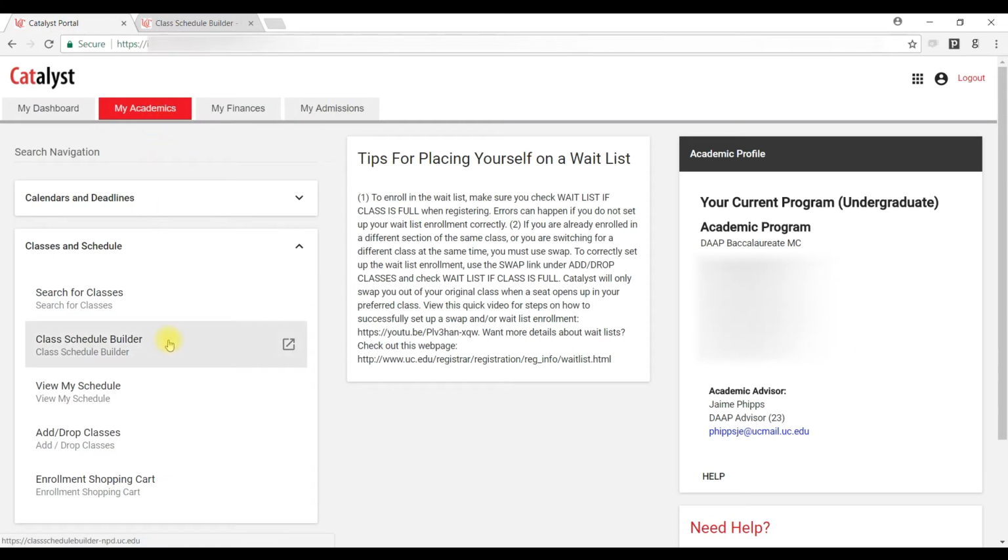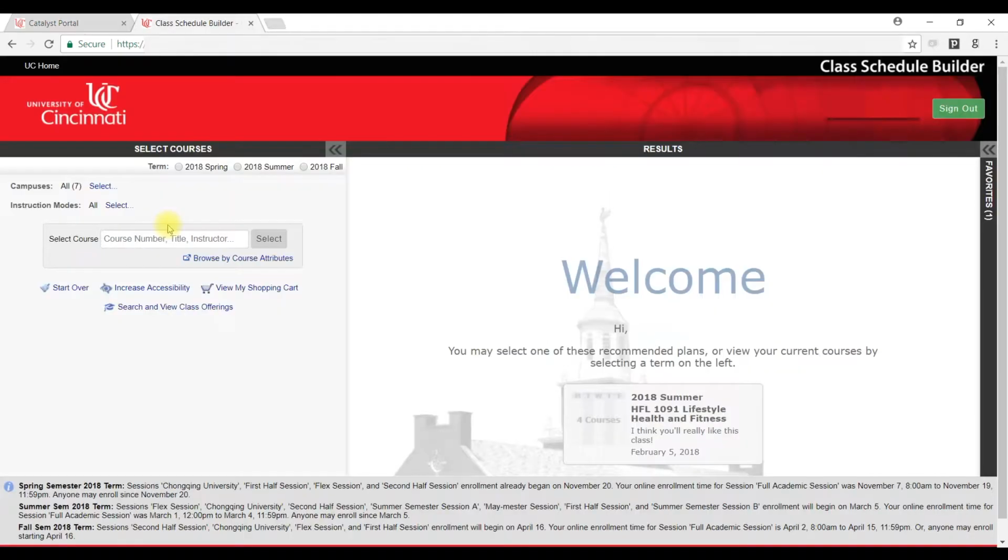student portal and selecting Class Schedule Builder. Once you've logged into Catalyst and navigated to this page, you will be able to search, sort, and select your class schedule all right here on this single screen.